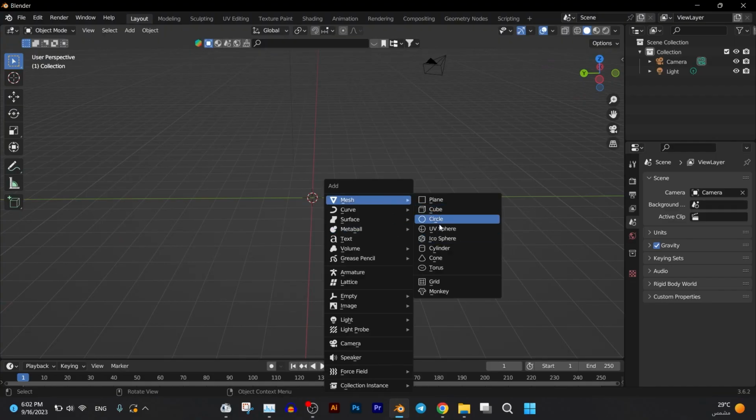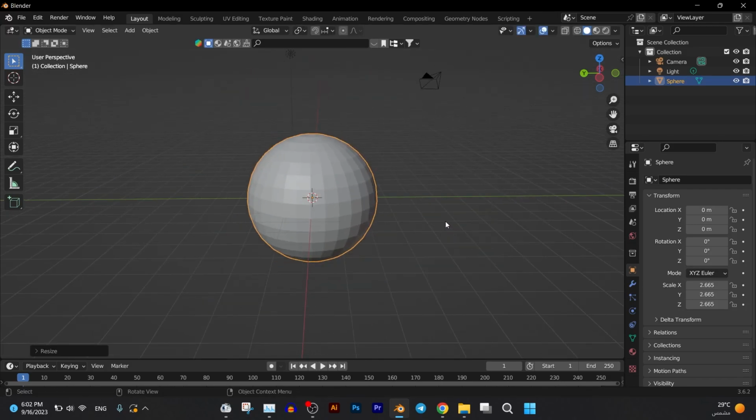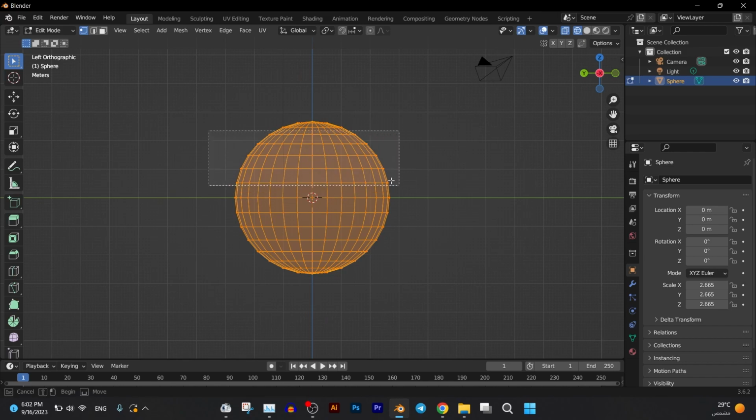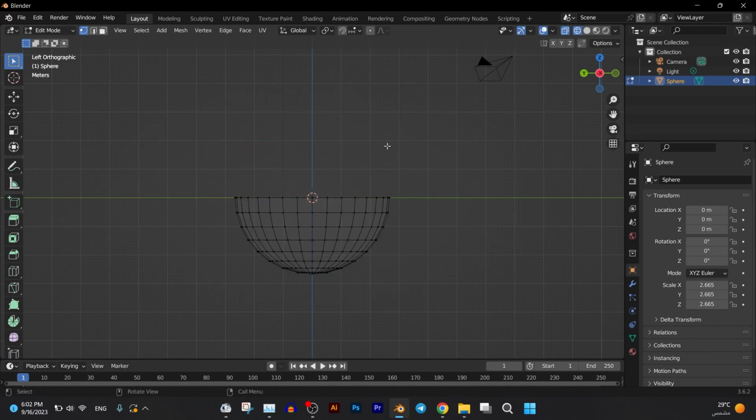Welcome back. First, we will make a cup of coffee, which is a UV sphere. We will remove the top half and keep the bottom half. Then we will adjust the bottom to make it flat.